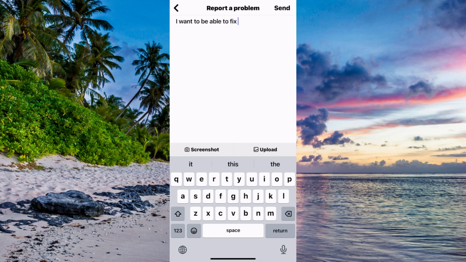Instagram Reels lagging on my iPhone. This is very annoying. You can also add that, just as you explain to them why you want this to be fixed. So you need to basically write exactly like this now to their support. I want to be able to fix Instagram Reels lagging on my iPhone.